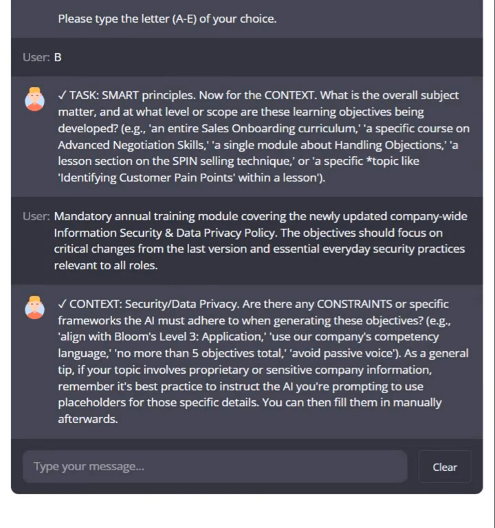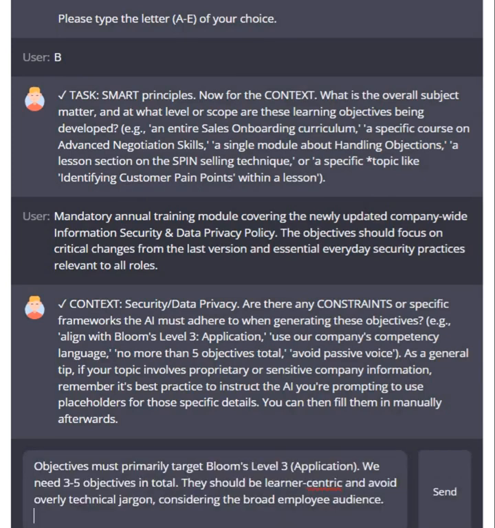Now Sarah outlines the constraints. Targeting Bloom's application level, needing 3 to 5 learner-centric objectives, and avoiding overly technical jargon.